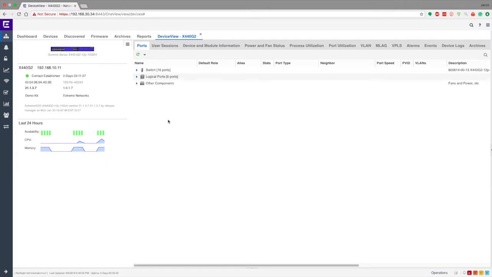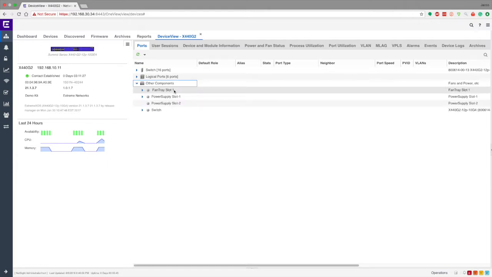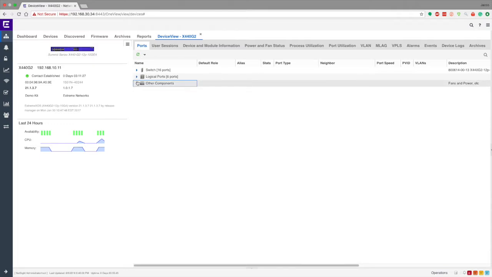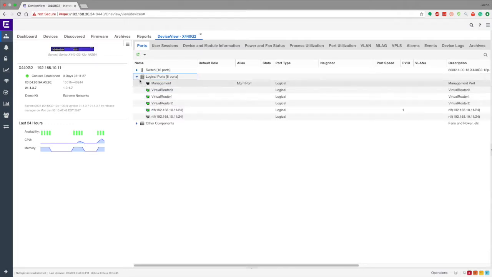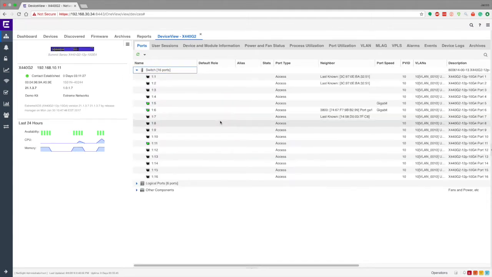There's a couple cool things you can do here. You can see what components you're using on that switch. You can also see the logical ports, and the actual physical ports. You can see what's plugged into those devices. You can also see down here which ports you're using and which ones you're not using.